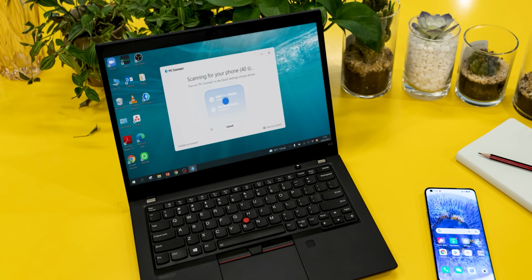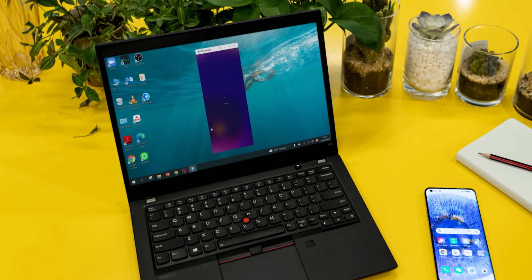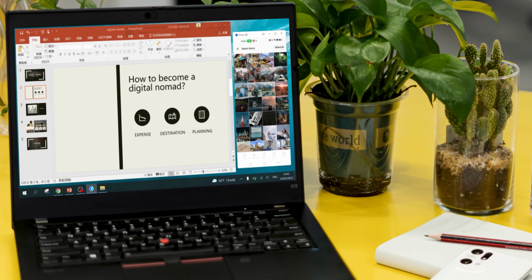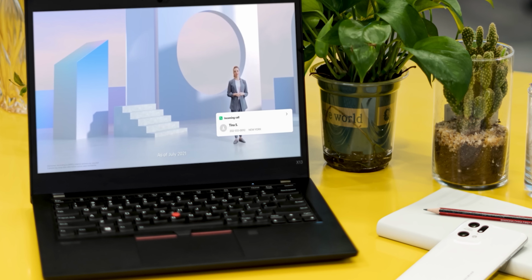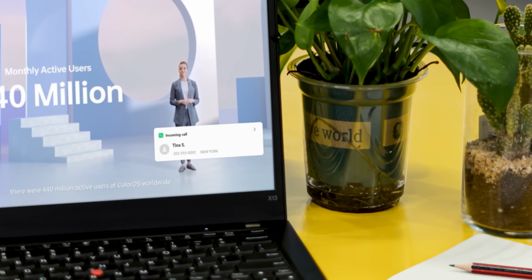Oppo software, known as PC Connect, mirrors your phone's screen to your PC, and it allows you to do a few extra things like quickly transfer files between your PC and phone, mirror incoming notifications on your desktop in real time, and let you copy and paste information from one device to the other.